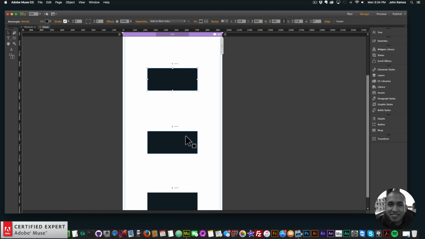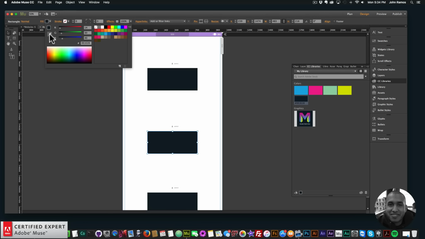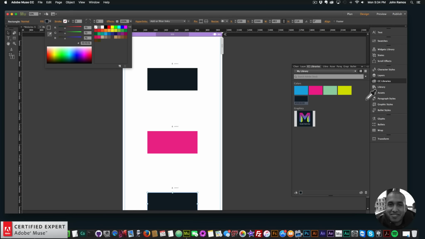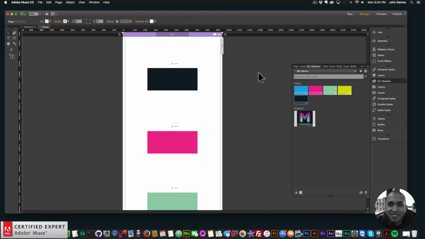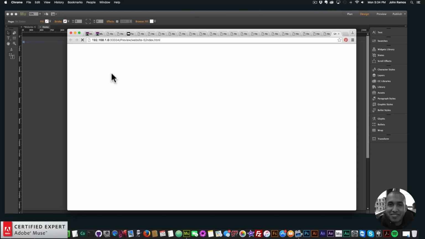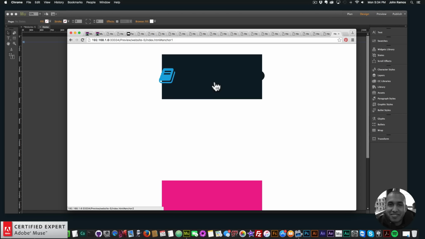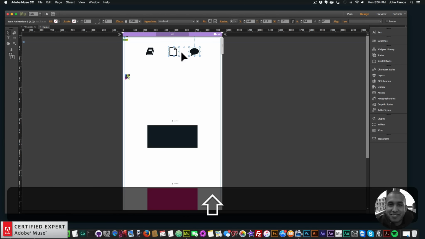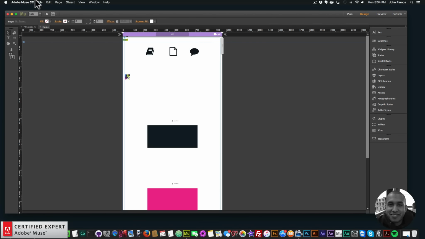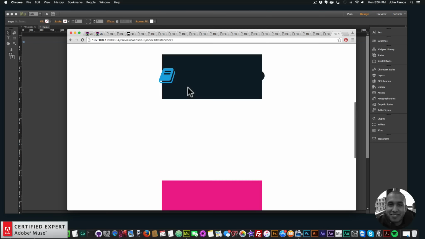Okay, and I could probably change the colors of these. I'm gonna go to my CC libraries and do something like that, and like that. Okay, so now I'll go to File, Preview Page, and Browser. And if I click, it goes there, and I have to bring all the icons to the front. Arrange, bring to front, File, Preview Page, and Browser.